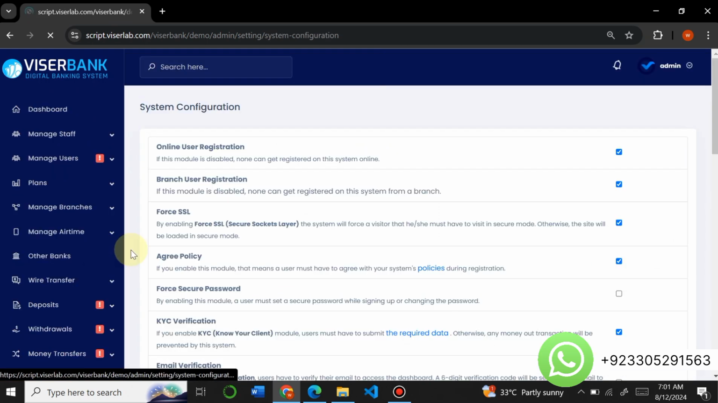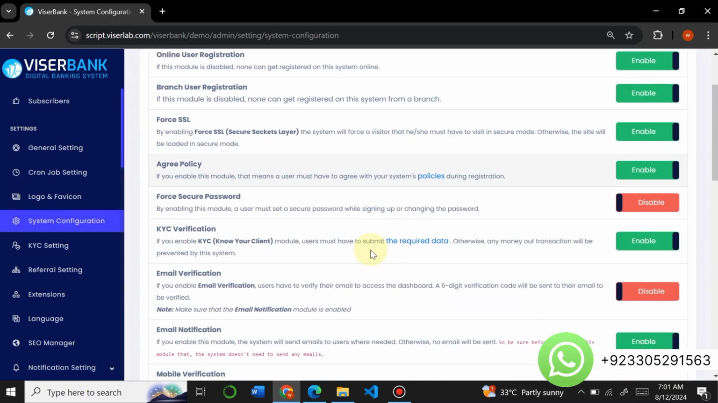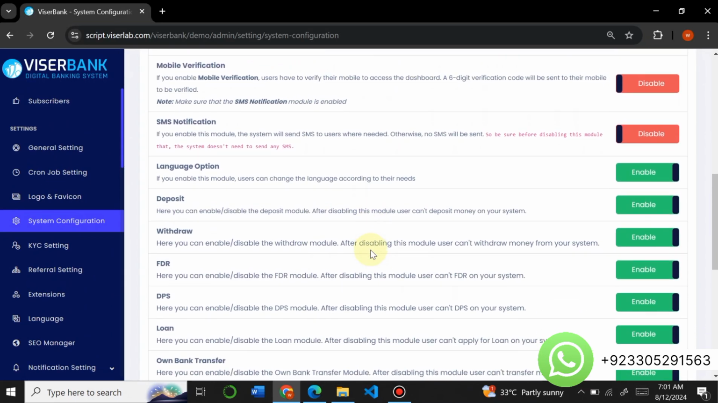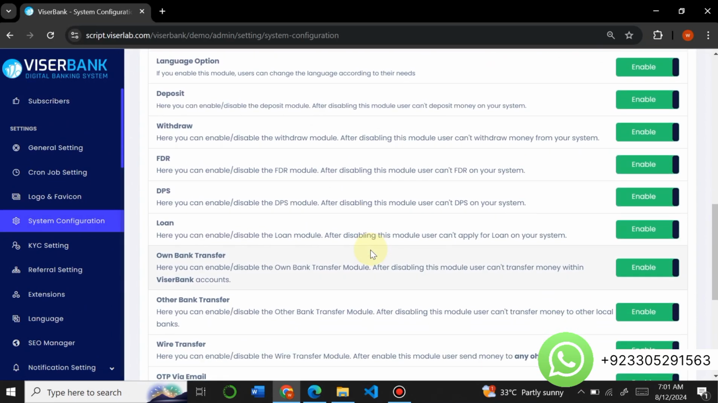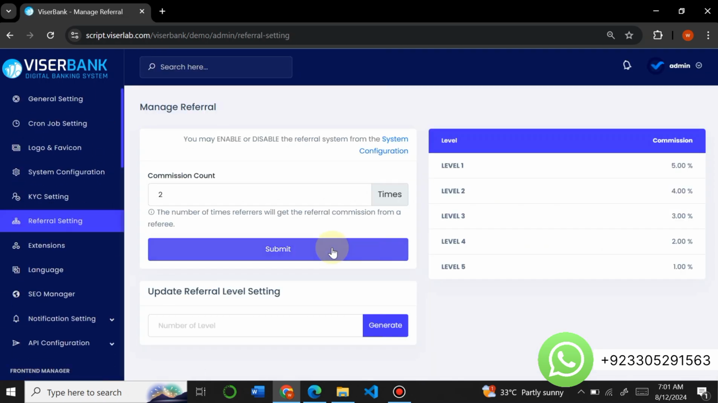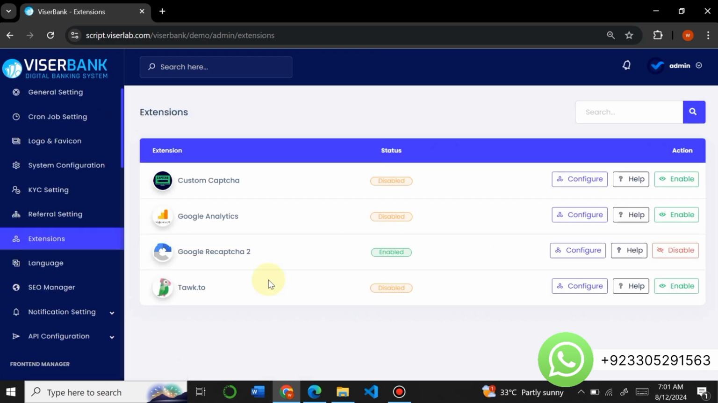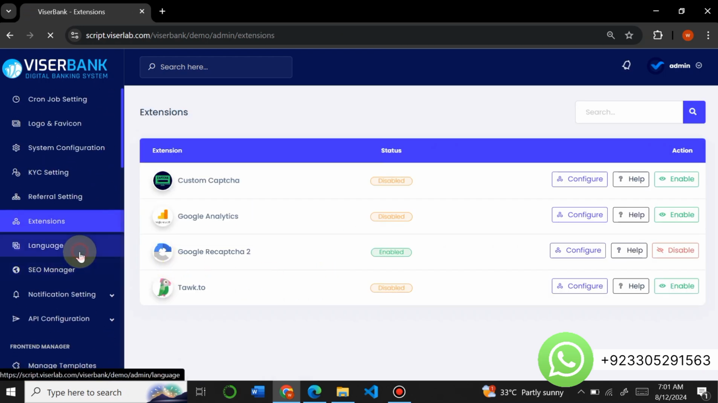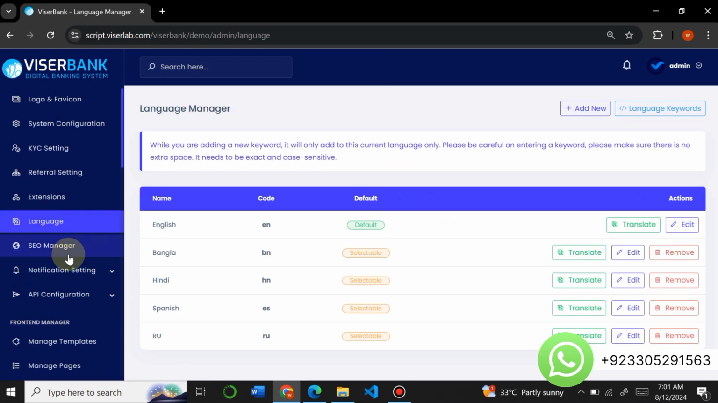This is system configuration. You can turn on or off different settings of the website like email verification, mobile verification, FDR, DPS, transfers, OTPs, referral system. You can turn them on or off from here. From KYC you can make KYC forms. This is referral settings, so you can make multiple levels of referrals. From extensions you can manage live talks and other extensions. From languages you can insert a language on your website.